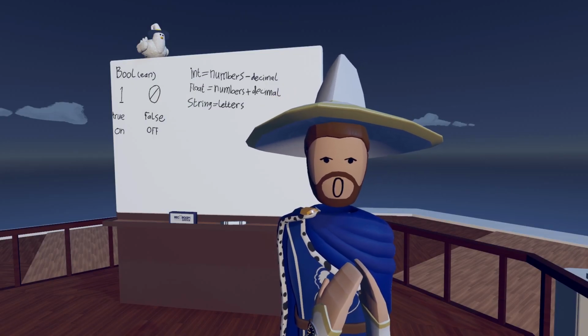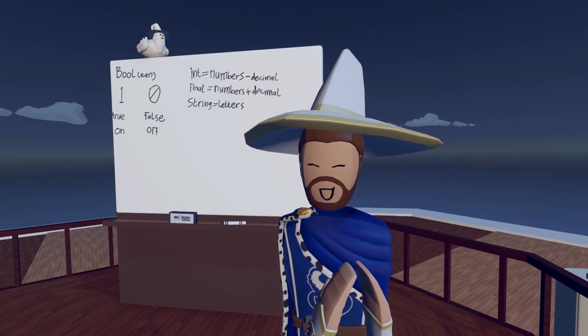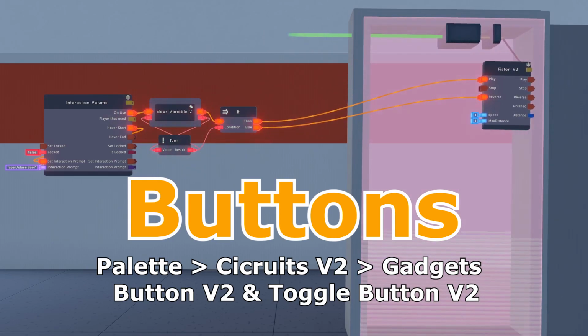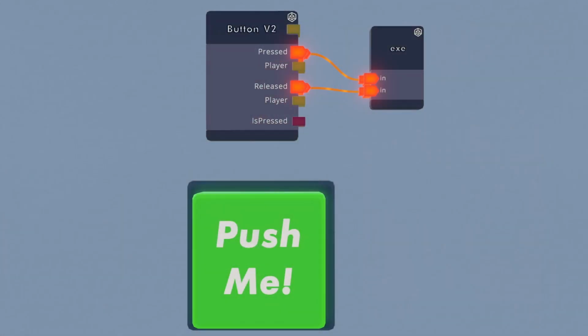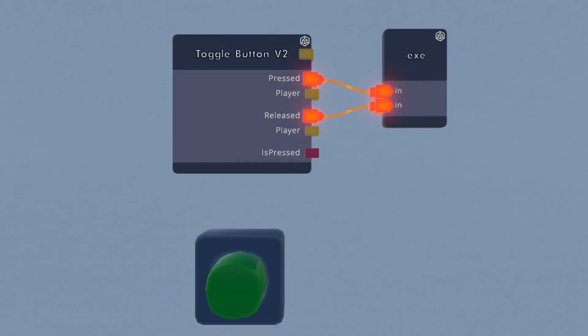Now that we know what executions do, let's have a look at some of the easiest ways to generate them, the CV2 gadgets. The CV2 button is the simplest way to generate an execution. It fires an execution from the pressed pin when, well, pressed, and from the released pin when you let go of the button again. The toggle button is incredibly useful for, well, toggling things. It functions identically to the normal button, except that it stays pressed by itself and can be released with a second press.